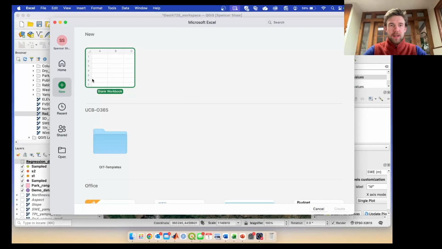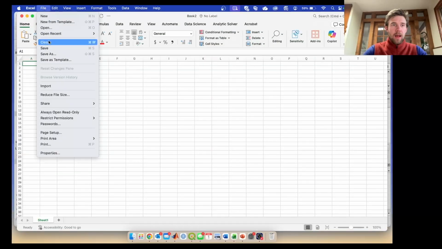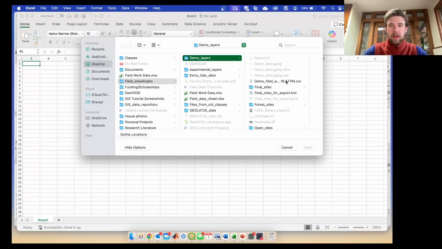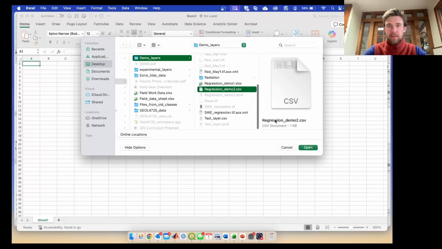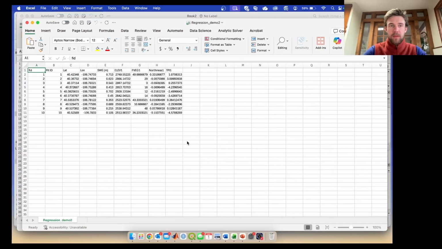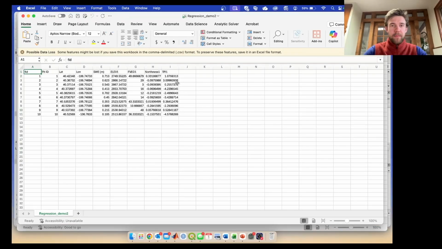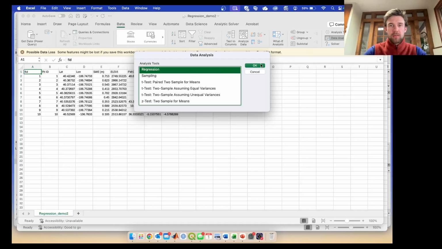Now that we've got that done and it's exported, I'm going to go over to Excel. This is Microsoft Excel, and I'm going to open, if you go to File, Open, that CSV I just created, the regression demo CSV. Go ahead and open it. You've just exported all of that here. Then if you go to Data up at the top, and then Data Analysis, choose Regression, press OK.